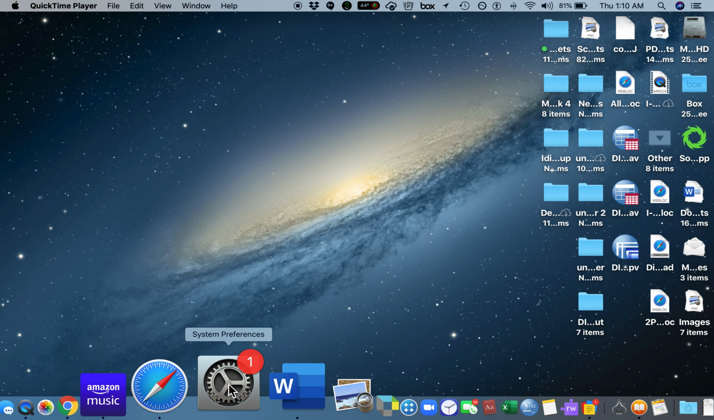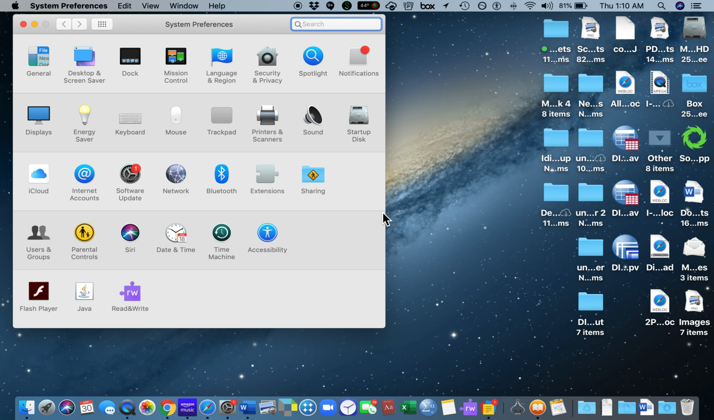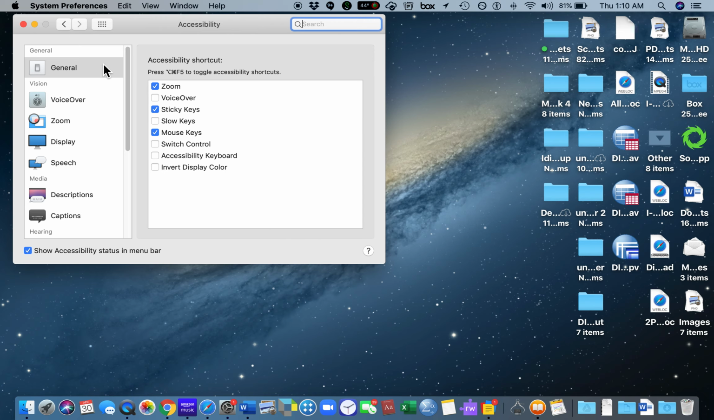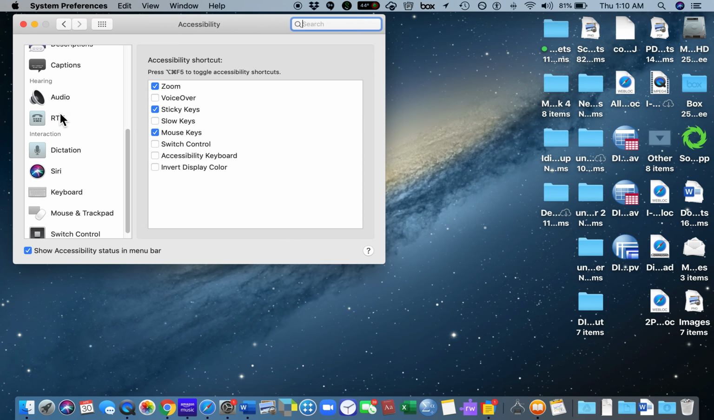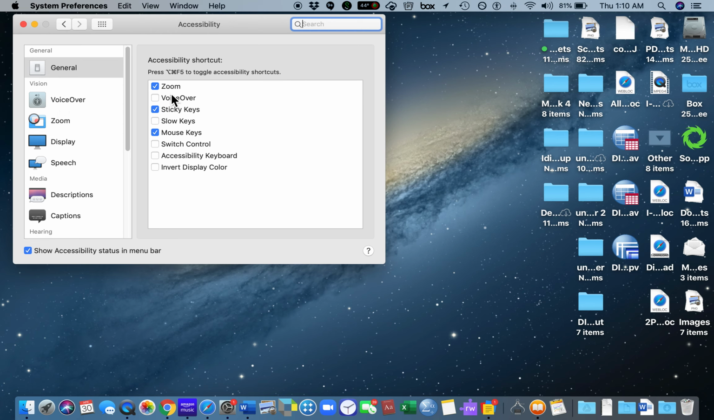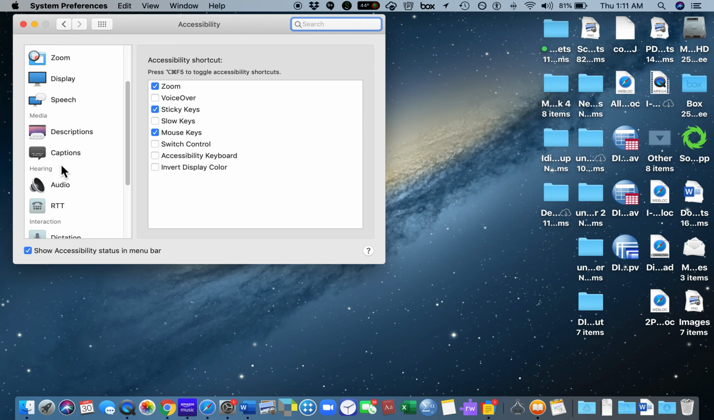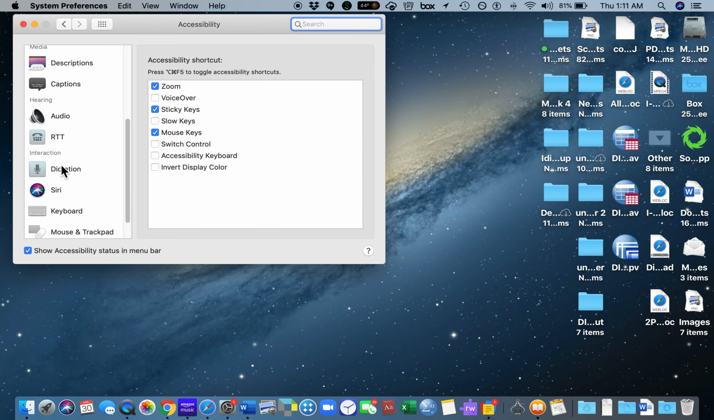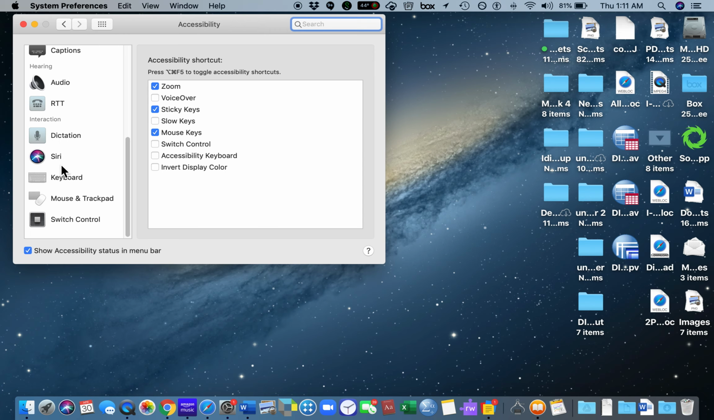Now I'd like you to click on Accessibility Preferences, and then you can see there are several different options, and I'm going to go in the fourth row down to Accessibility. When I get to Accessibility, I'm going to see many different options, including some general where I can have some shortcuts. Also, I can do voiceover, zoom, display, have my computer speak to me, different descriptions, and closed captioning, as well as audio and dictation software.